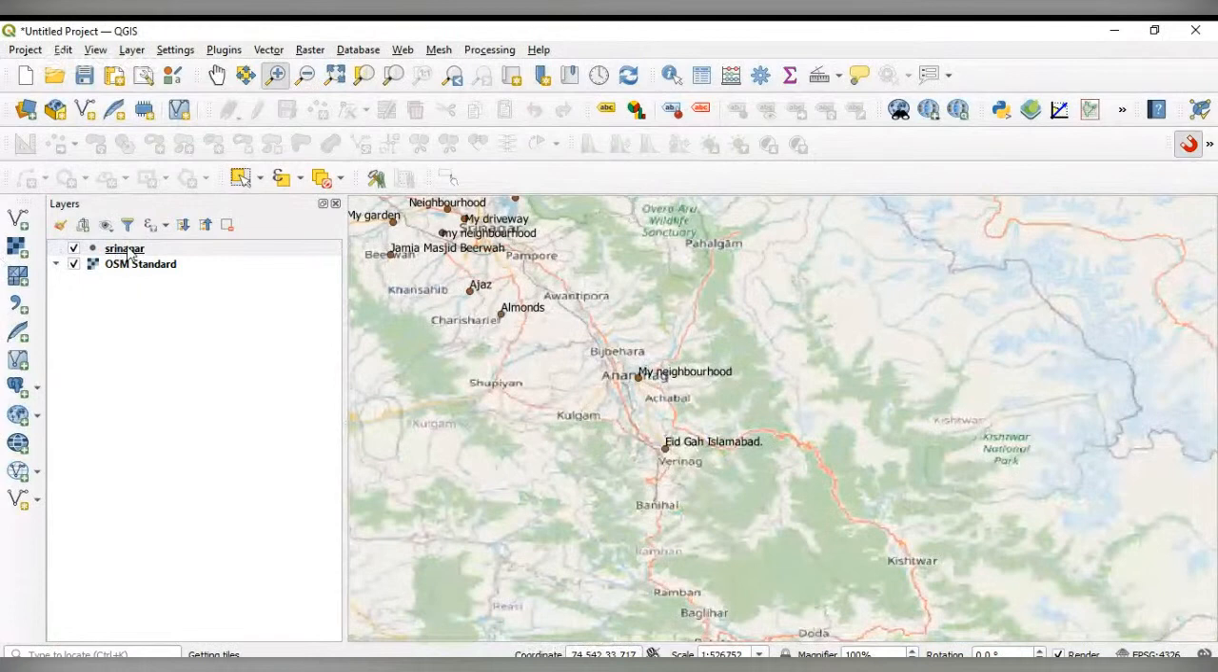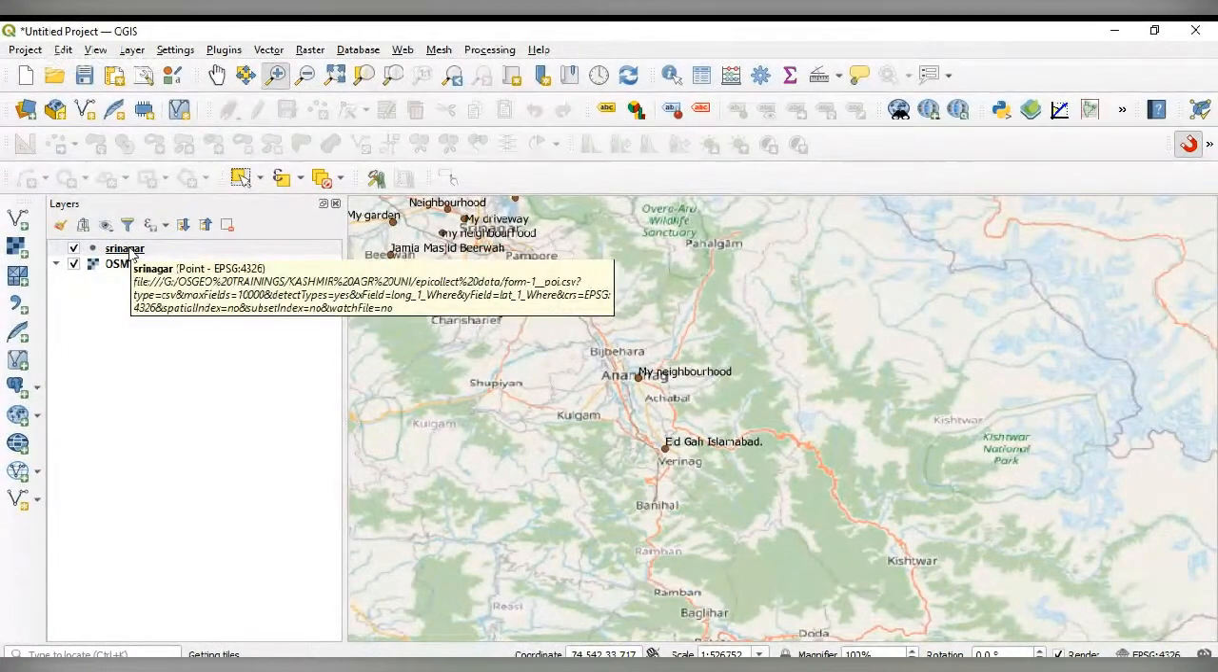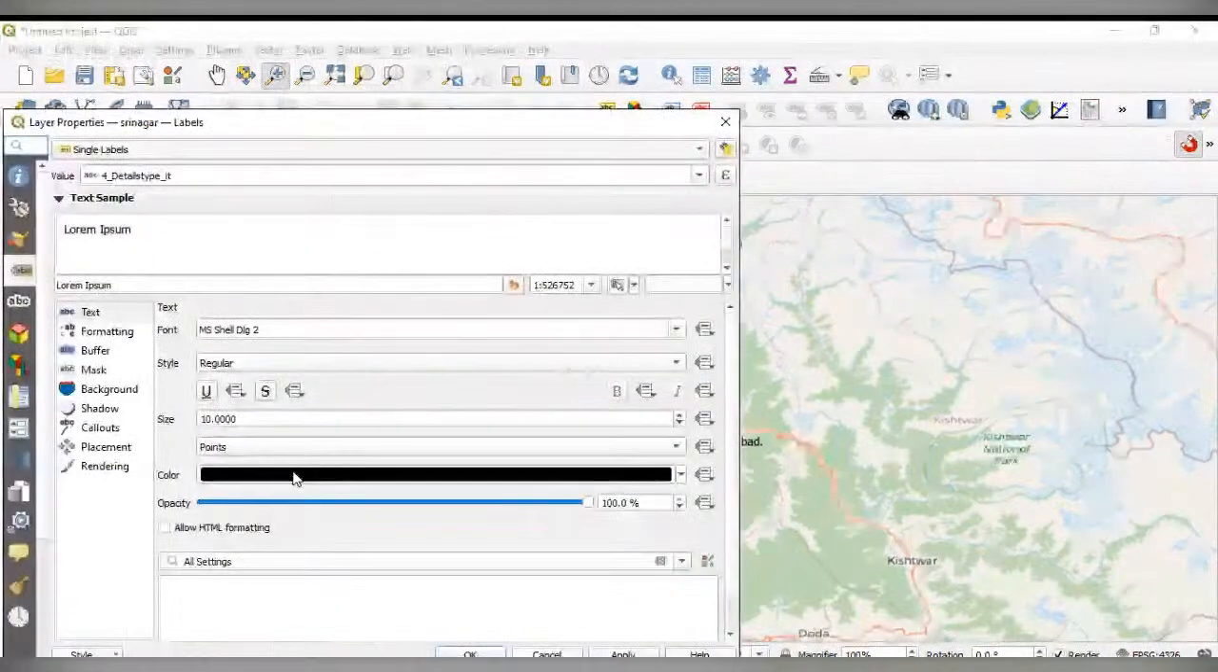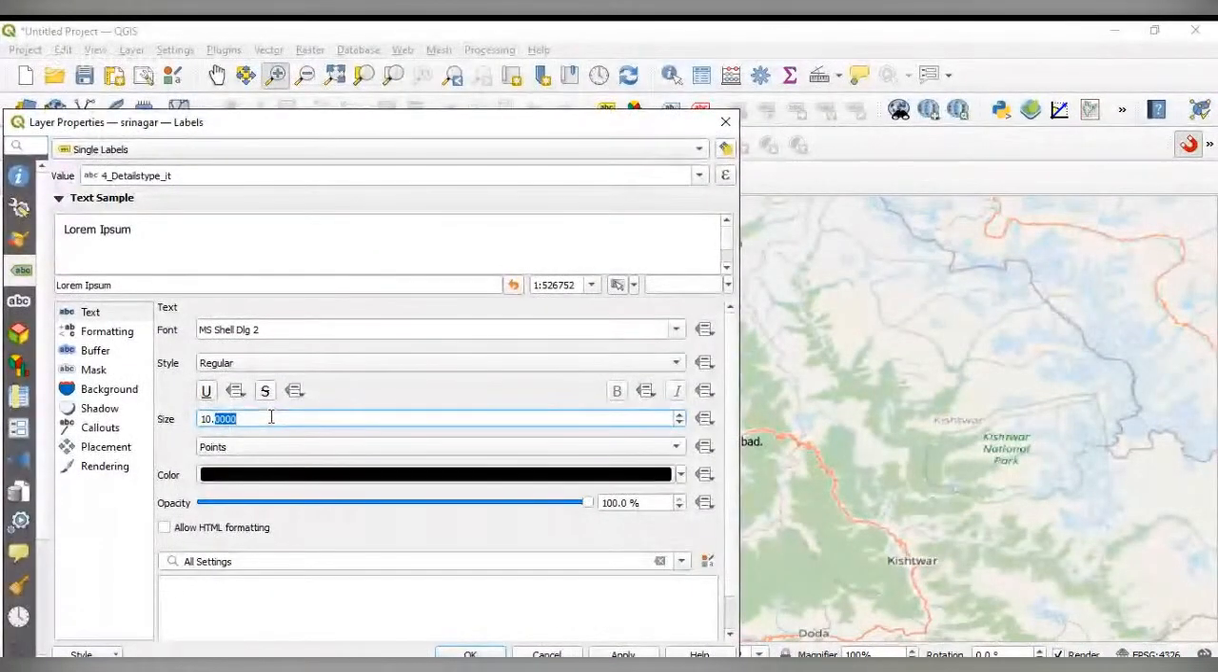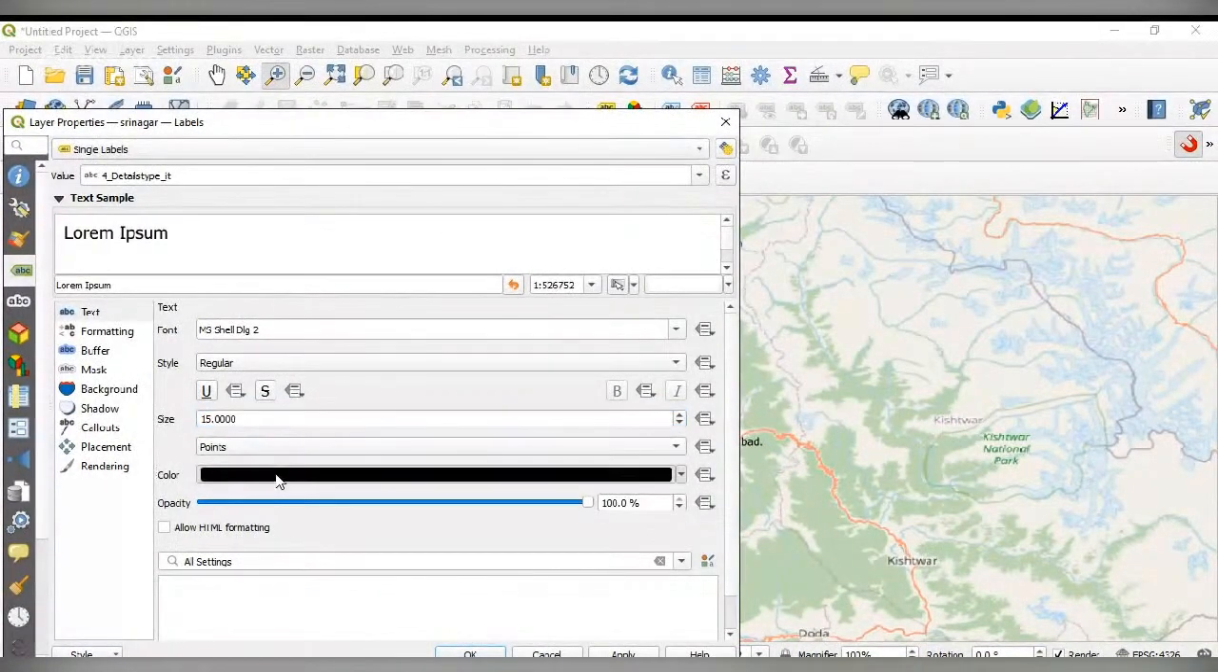And one more thing, you can change the symbol also, symbol color, symbol size also. So I'll change the symbol size to 15, so that it will be visible.